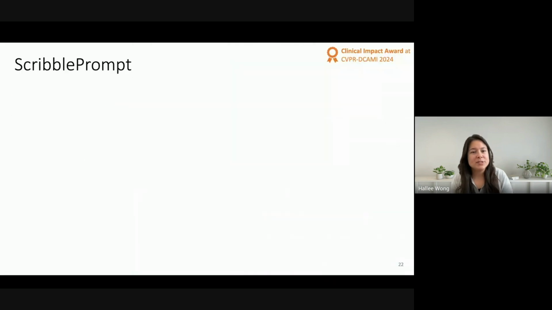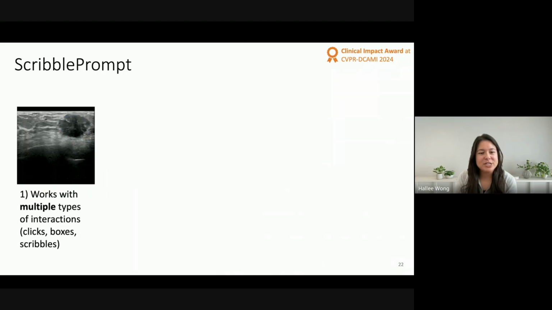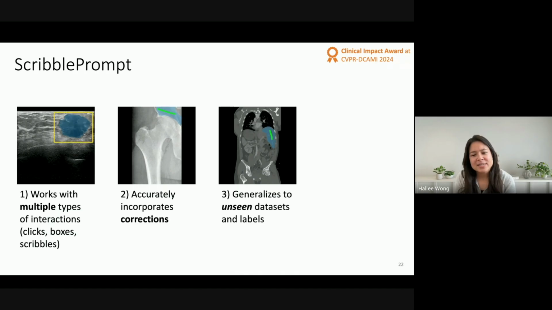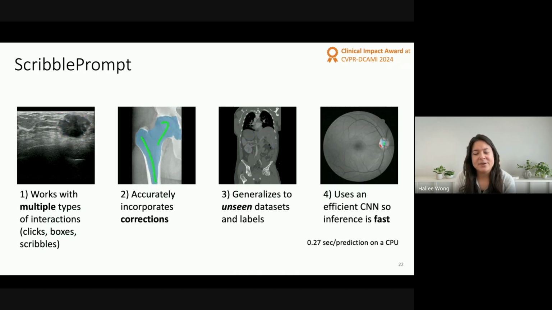So in this previous work, ScribblePrompt, which was published at ECCV in 2024, we introduce a new system for interactive segmentation that works with multiple types of interactions: clicks, bounding boxes, and scribbles. It's very responsive to user feedback. It generalizes to unseen data sets and labels, and it also uses a lightweight CNN, so inference is fast, less than a third of a second on a single CPU.